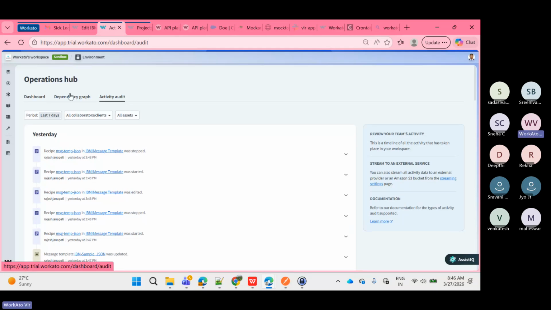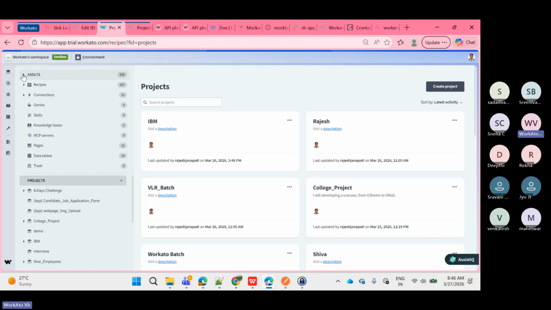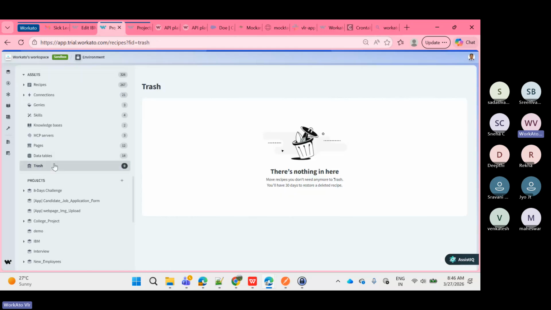Okay, and in the asset section we have the trash system. I mean, trash is also available, nothing but deleted items will be available over here. Okay, after deleting a particular recipe, it comes to the trash and it will be available in the trash for 90 days. Okay, for a trial account it will be 30 days. For a corporate account it is available for 90 days.